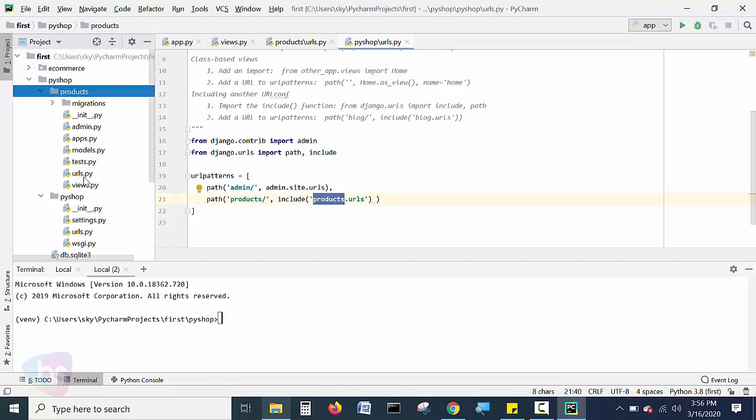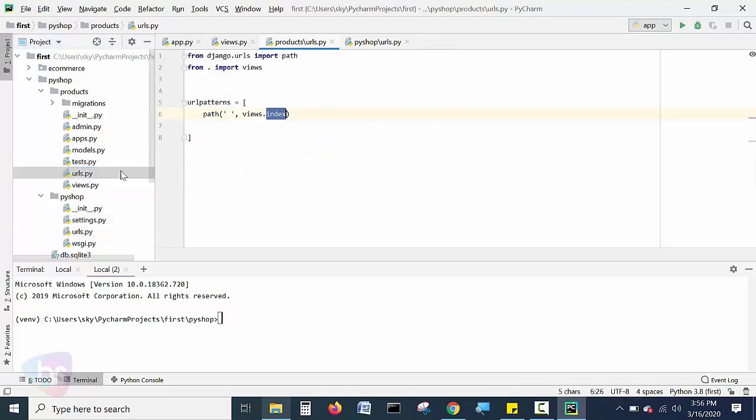Under the package, there is a module called urls. I have mentioned it here in the project file. This is the URL file. In this, I'm including under the products the products.urls path, where I have implemented a URL pattern of view of the index page. These views I am importing here.